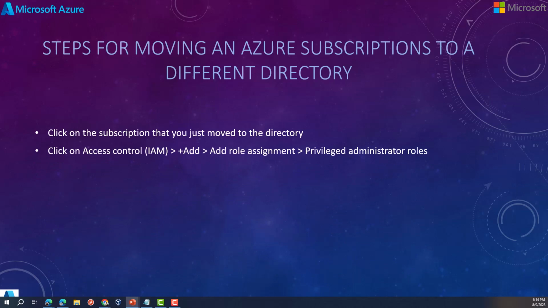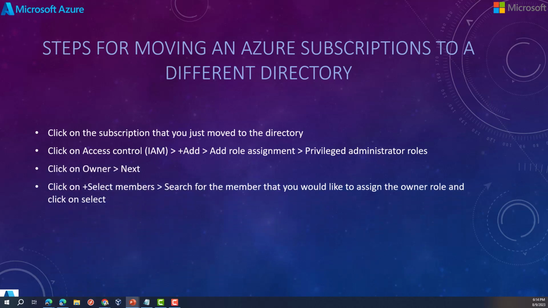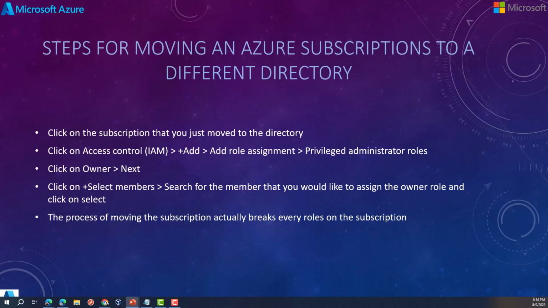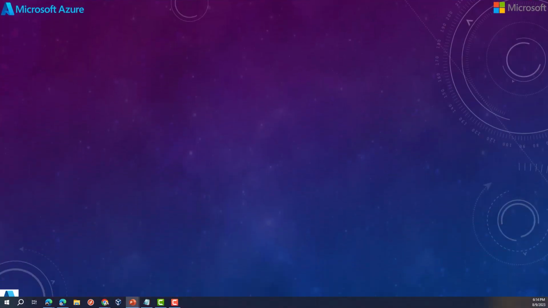Then click on access control. The same thing we did: add role assignments, privileged administrator roles, then click on owner, then next click on select member, search for the member that you would like to assign the owner role or any other role to, then click on select. The process of moving a subscription breaks every role in the subscription, so that's actually why we needed to do that.